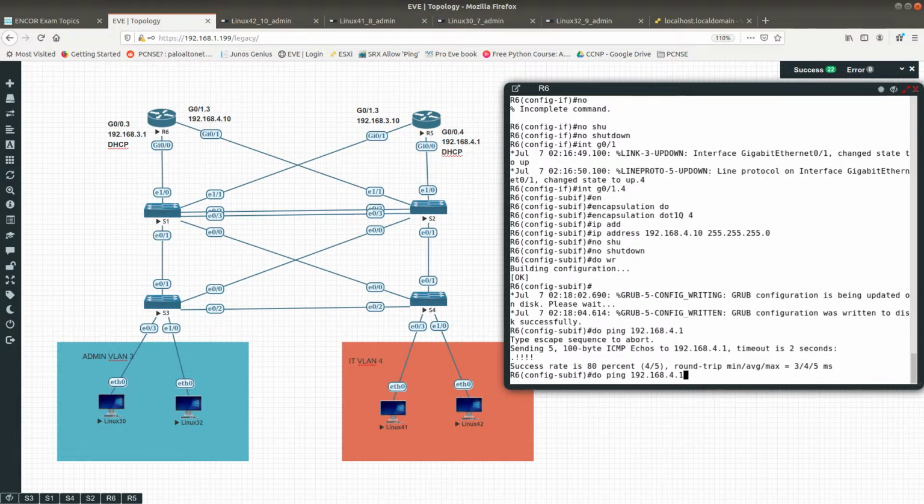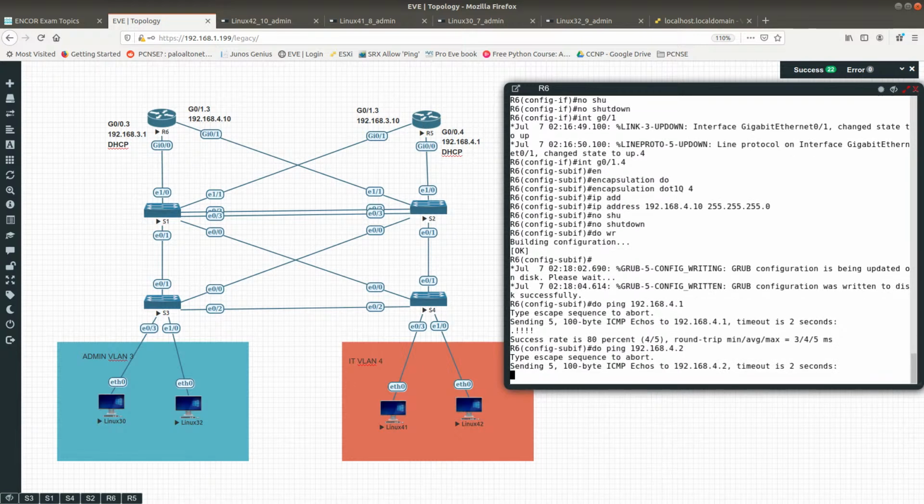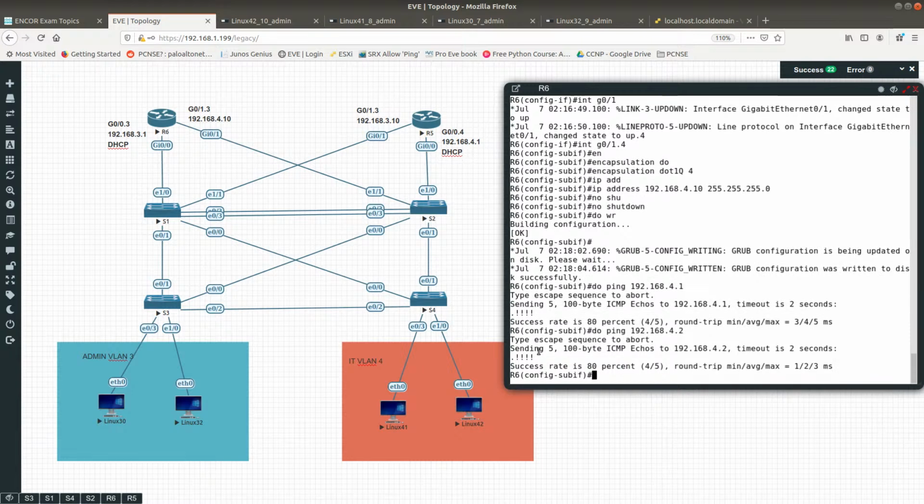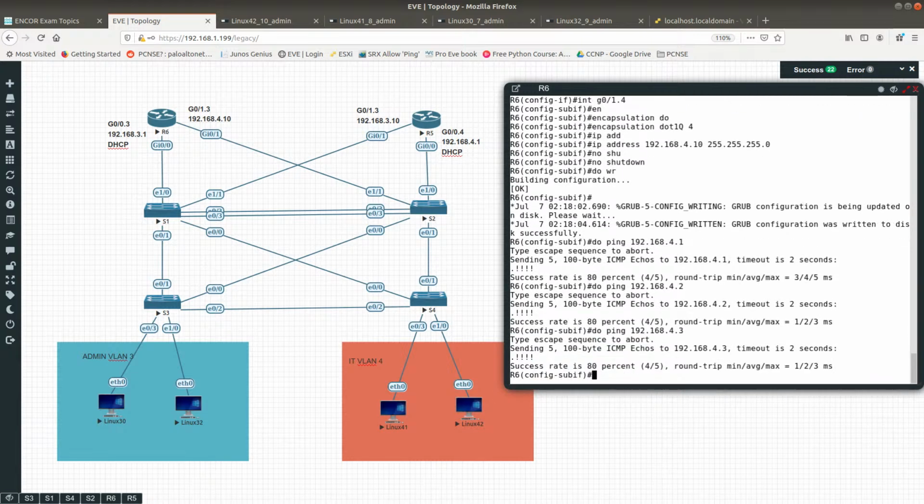I should also now be able to ping 4.2. Great. So I'm able to ping 4.2. Now I should also be able to ping 4.3. Great. So now I'm able to communicate. So let's see. Now let's go ahead and configure this one over here.